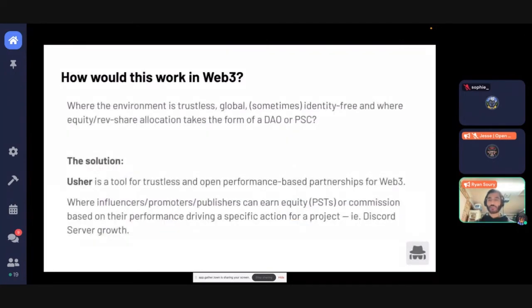So how do we bring that solution that exists in the Web 2 ecosystem to Web 3, where we have a trustless, global, and sometimes identity-free space, right? How do we allocate equity to participants, to influencers, and ensure that that's baked into a smart contract, right? And the solution is Usher, right? We're effectively trying to develop a process where we're baking rev share or equity distribution into a smart contract based on the performance of that influencer, right?